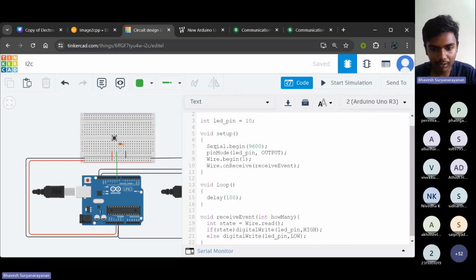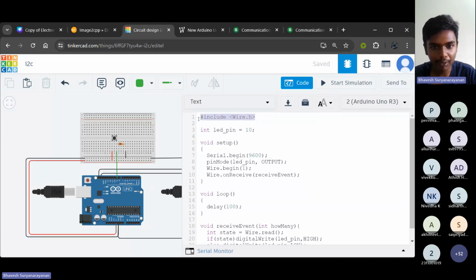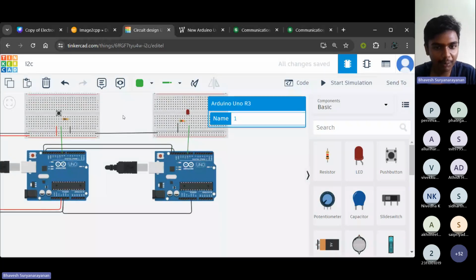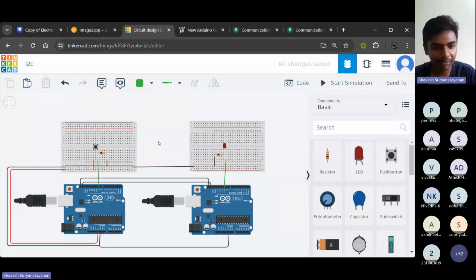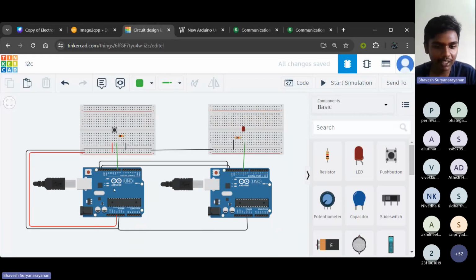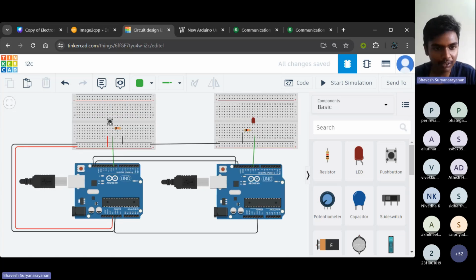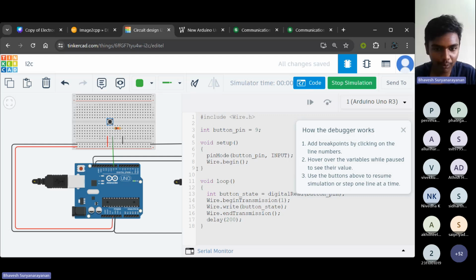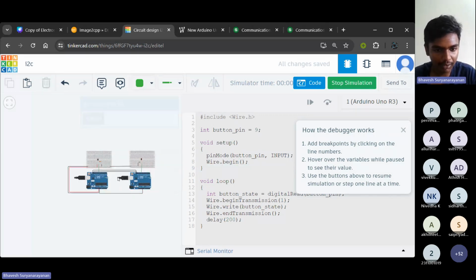This is the code. Wire.h is the library for the I2C protocol. So you can see there are two Arduinos. This is basically our first project that we did, using a push button to control the LED, except that the push button and the LED are attached to two separate microcontrollers. So when I push this, run the simulation, it's going to go. And there's going to be separate code for the master and separate code for the slave. This is the master, and this is the slave.